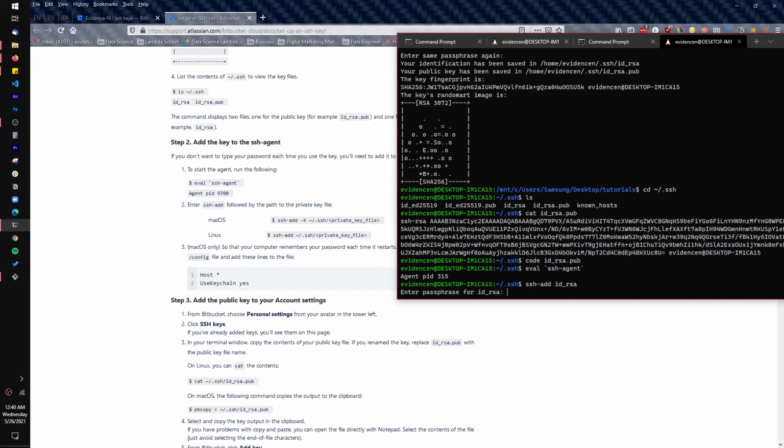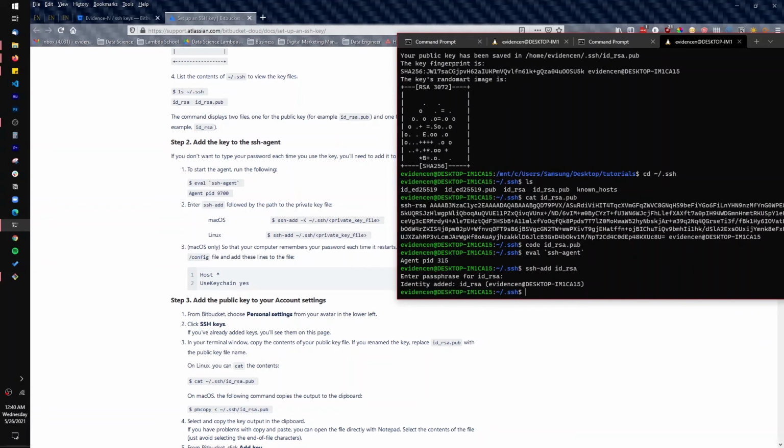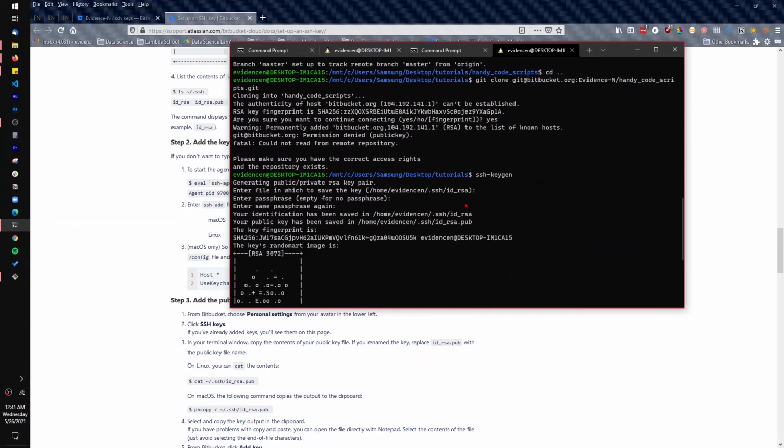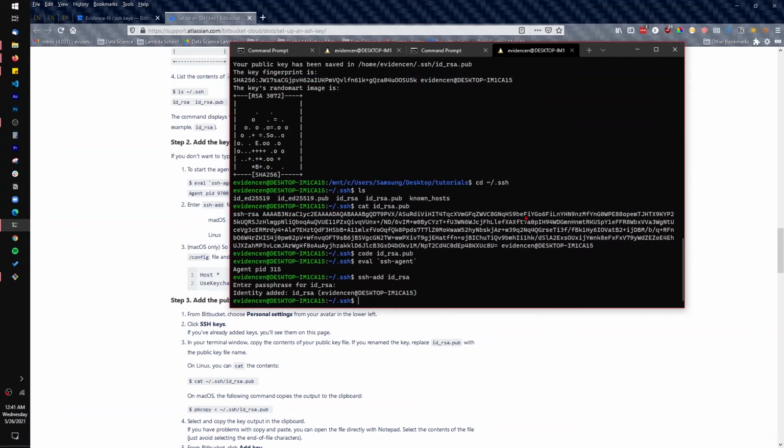And then it's going to ask me for my passphrase. Remember the passphrase that you set earlier? It's going to ask you for that. And now it says that the private key for my BitBucket has been added to my SSH agent. All right, and that's basically it. So just to recap real quick, first you do ssh-keygen to generate a new key. You add the public key to BitBucket, and then you add the private key to your SSH agent.